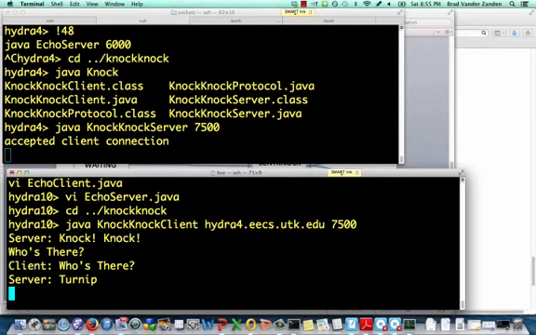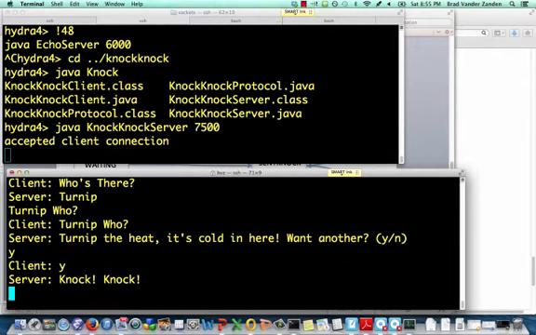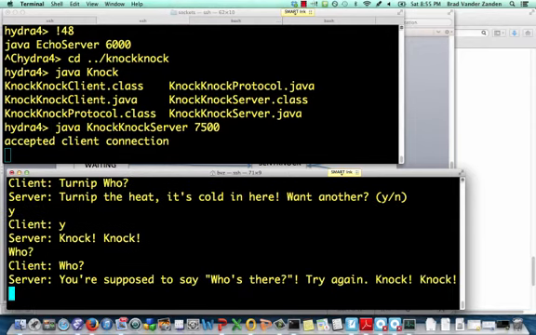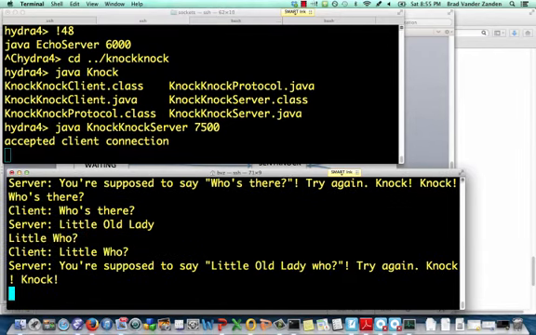And the server says "Turnip." And now we're supposed to say "Turnip who?" And the server says "Turn up the heat, it's cold in here. Want another?" And we're going to say yes. And now I'm going to incorrectly answer, so I'm going to say "Who." And it says you're supposed to say "Who's there?" Try again, so we will. Okay, and now we're supposed to say "Little old lady who," but I'll just say "Little who." And it says you're supposed to say "Little old lady who." Try again. Knock knock.